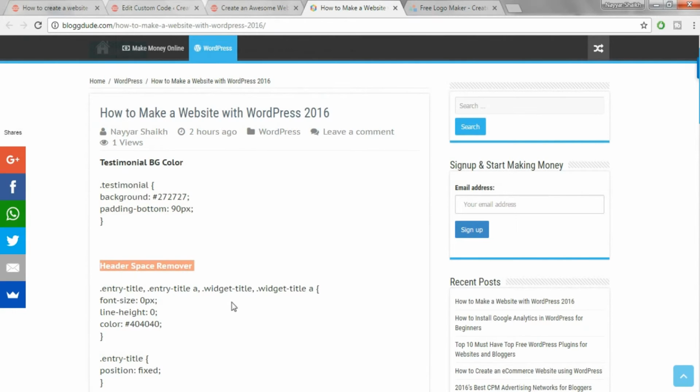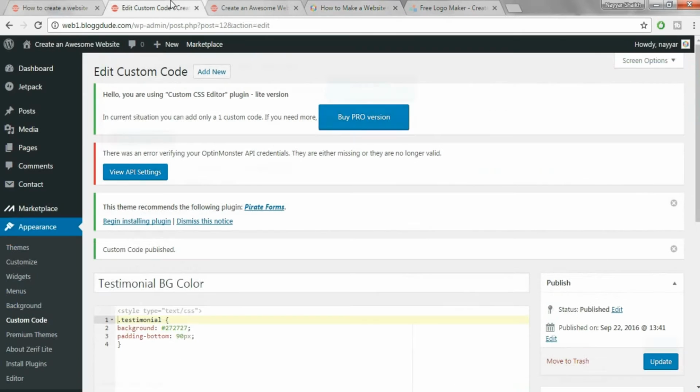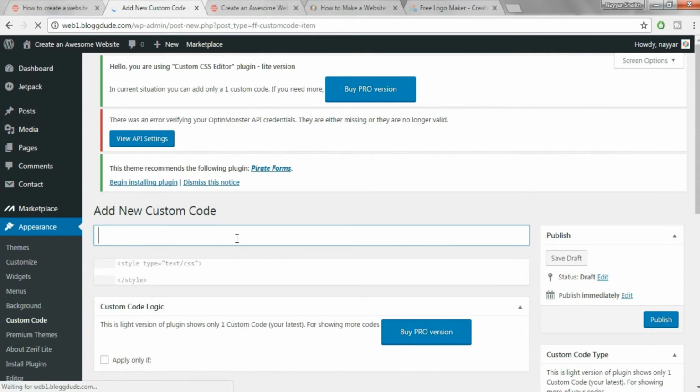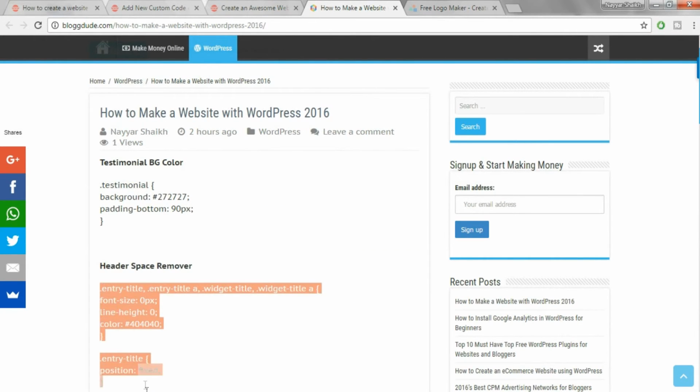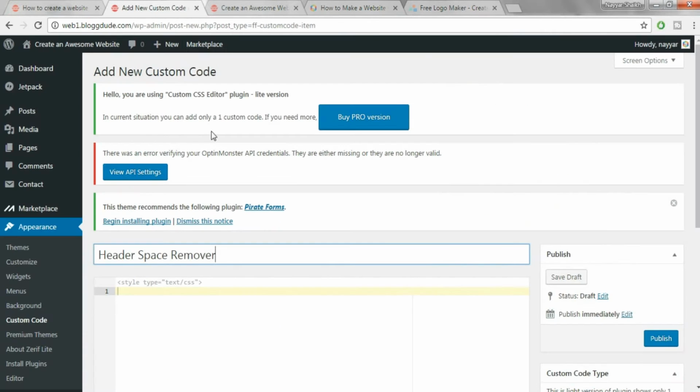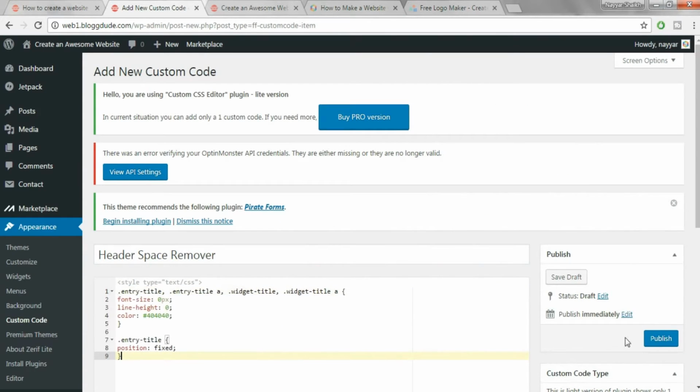Now we have another code for header space remover, so copy it, click on add new, put in the title header space remover. Now copy the code and paste it over here and then click on publish.